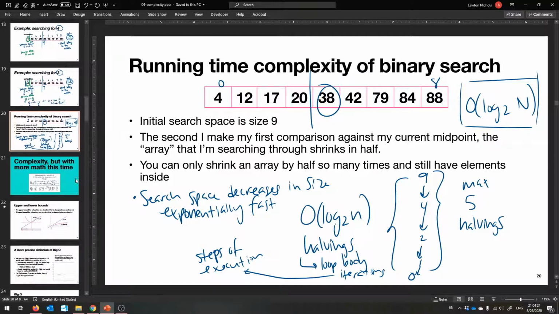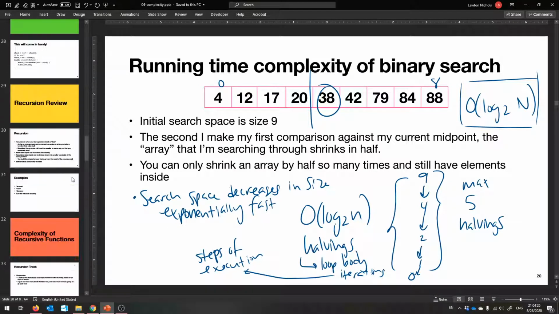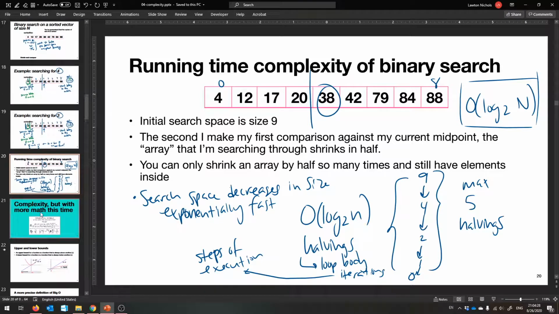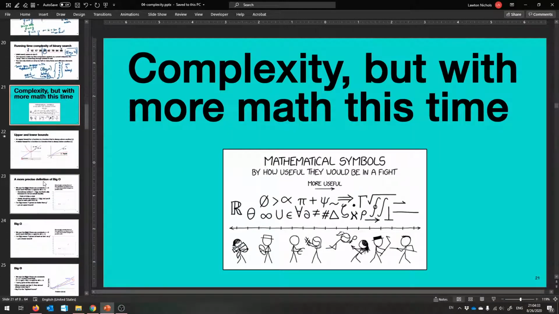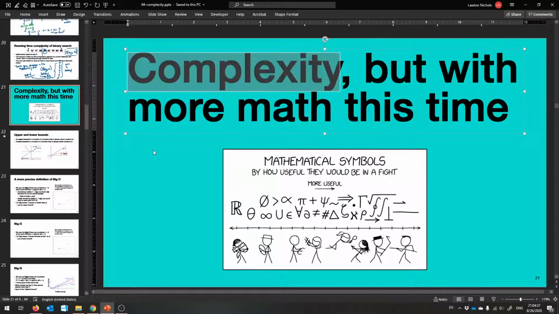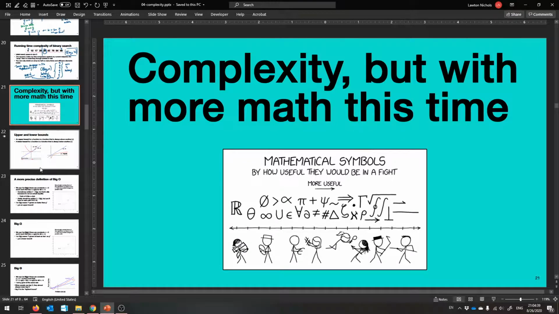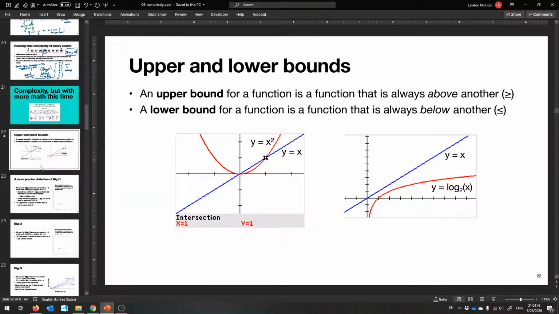Okay, so let's see where we're going with this. Let me get through a few of these, and then we'll break for next lecture. All right, so complexity, but with more math this time, because this is a mathematical concept, big O of something. Why are we calling it O? What in the world's going on here? Why are we allowed to make these assumptions that we're making? It's all very informal. Let's fix that.